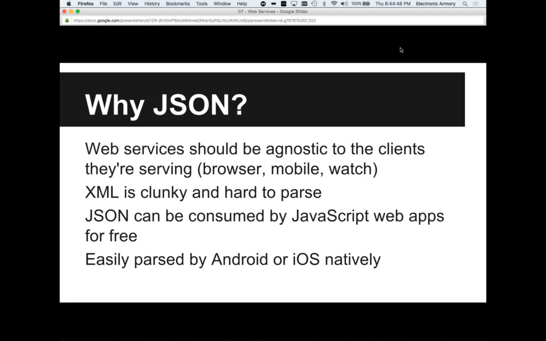XML used to be the language of choice, but it's kind of clunky and it's hard to parse because there's so many attributes in it. You have to find the end tags, everything like that. Whereas if it's mobile or if it's a browser, it's a JavaScript object, so you can just use it. You don't have to have any special parsing with it. So on a browser, again, you get it for free.